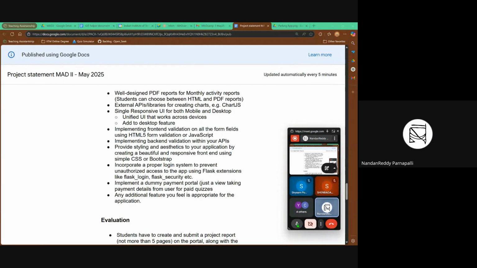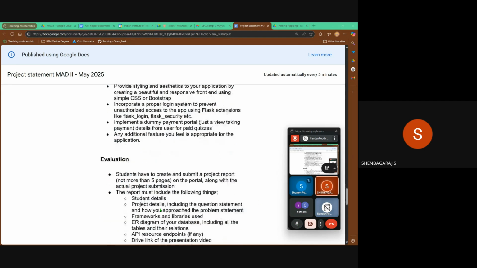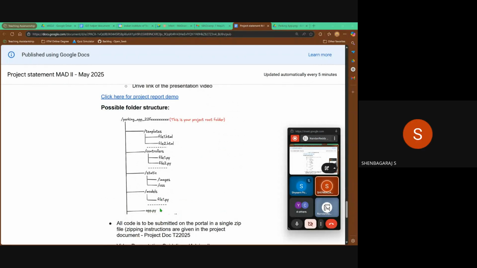Could you repeat the question? We have in the folder structure models and controllers, right? There are two folders. When I did my MAD 1, I had only two Python Flask files, one was model.py and another was app.py. I had the data model in models and all the business logic, everything, in app.py. Is there any guideline like what should go into the controller and what should go into models?